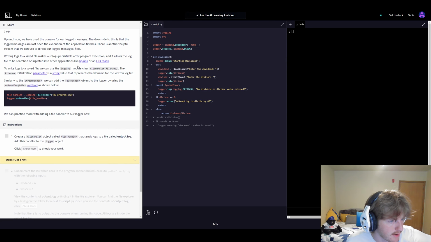To write logs to a file, we can use the logging module's class FileHandler with a filename. The filename initializer parameter is a string value that represents the file name for the written log. Similarly to the stream handler, we can add the file handler object to the logger by using the addHandler method, as shown below. So we do logging.FileHandler, then addHandler with the file handler.